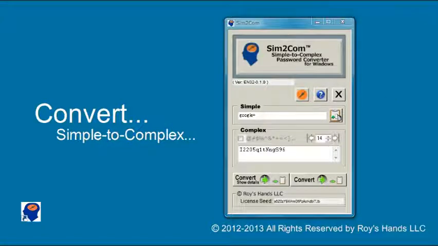So far, you have not used any symbols in the complex passwords. You used only alphabets and numbers, plus maybe underscore. This checkbox here will determine whether Sim2Com should use symbols or not. If you click the box, you can check or uncheck the box. Click it this time to check the box. For this demo, use the same simple text we used last time, which is Google+.